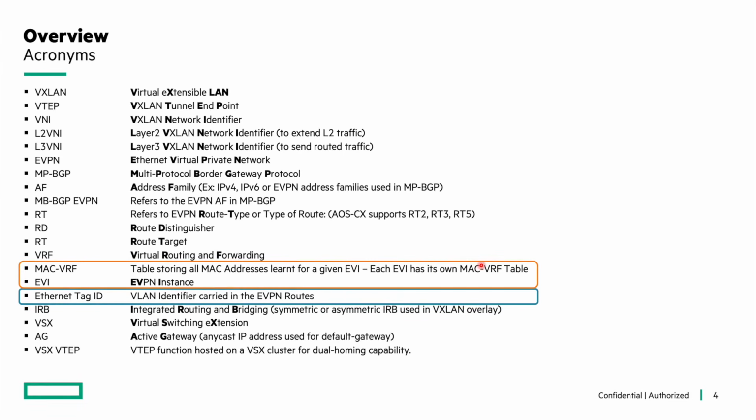First, a little bit of acronyms. We already know the vast majority of those acronyms, but here we will focus on three specific ones. The first two have already been mentioned in previous TOI. EVI, or EVPN instance, which represents a broadcast domain shared between several VTEPs. MAC VRF, which represents the table storing all MAC addresses learned for a given EVI. And the third one, which is something new coming with VLAN-aware Bundle Service, Ethernet Tag ID, which is a VLAN identifier carried in the EVPN routes.